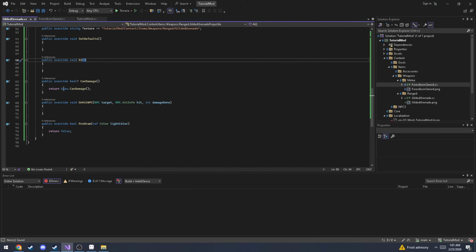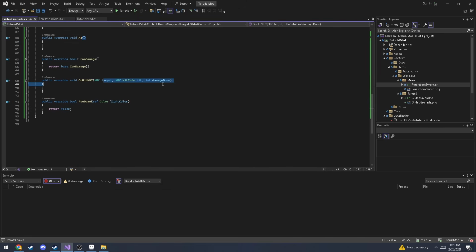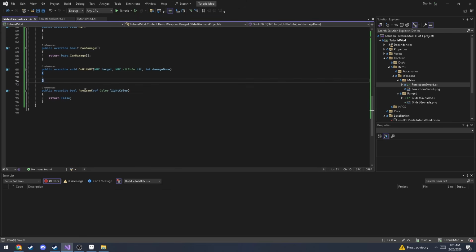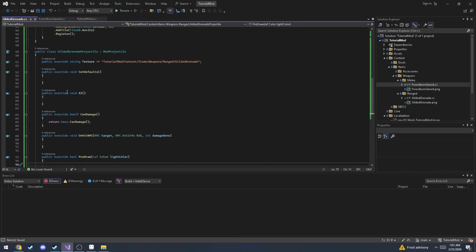And it returns false if you don't want it to deal damage. On hit NPC is called when you hit an NPC. Pretty self-explanatory. Pre-draw is the draw method. I'm returning false here because we're going to do our own custom drawing. So we do have a lot to cover, so I'm going to get some stuff started just so this video isn't like an hour long.